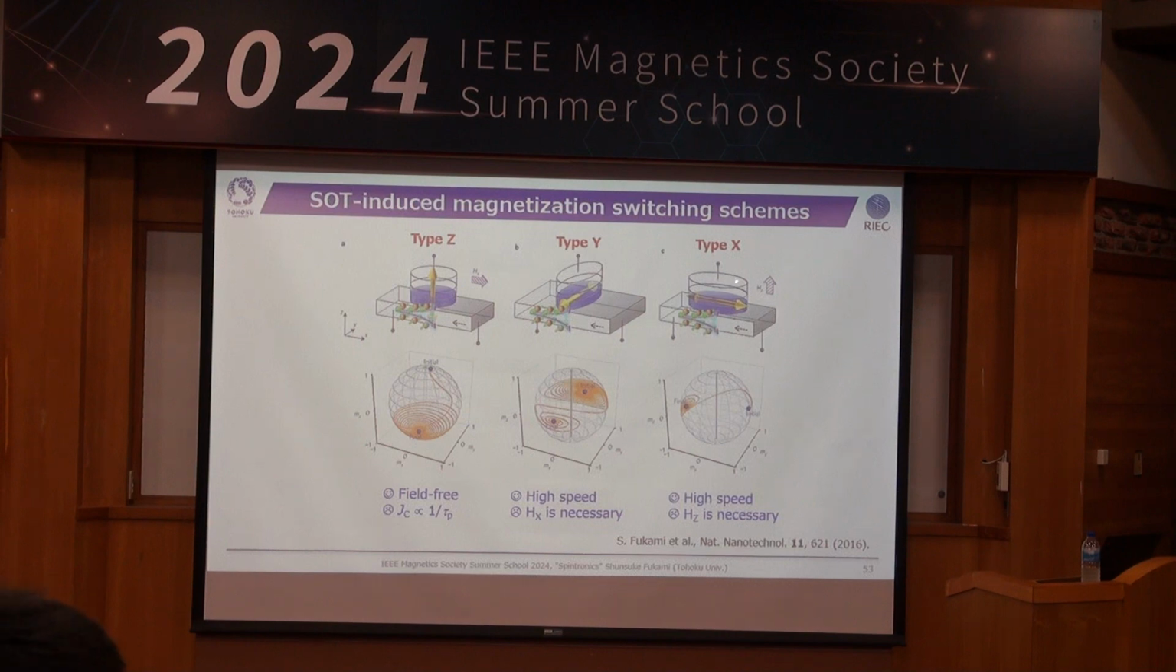Type X, but in this case, you need to apply the perpendicular field to induce the switching. But for the type Y, you do not have to apply the field, and so you can solely induce the switching by applying current.